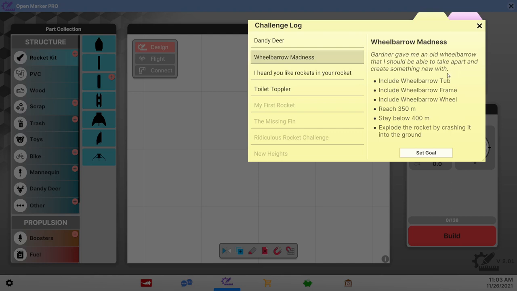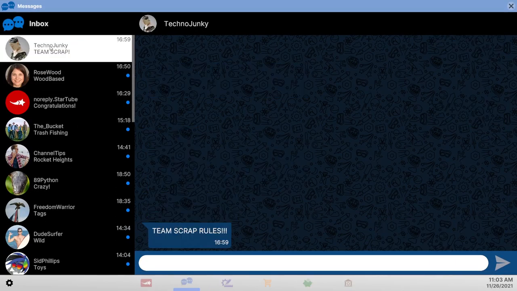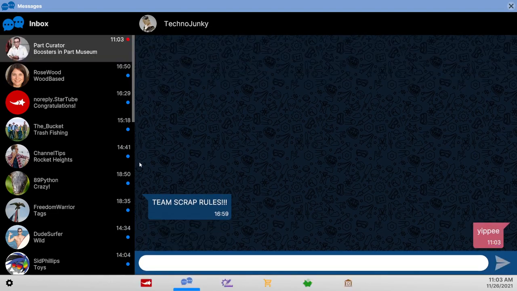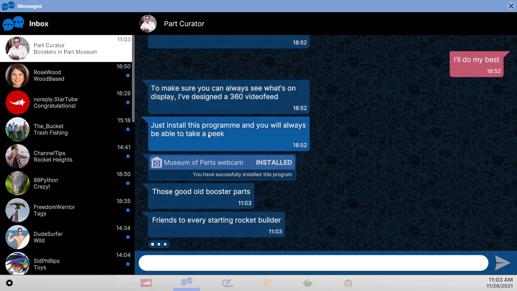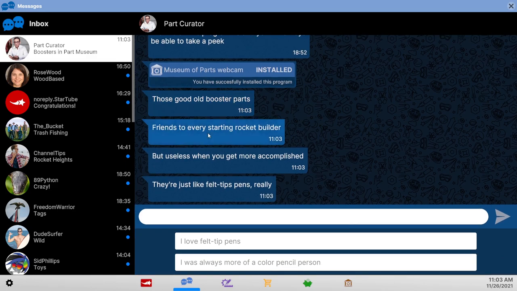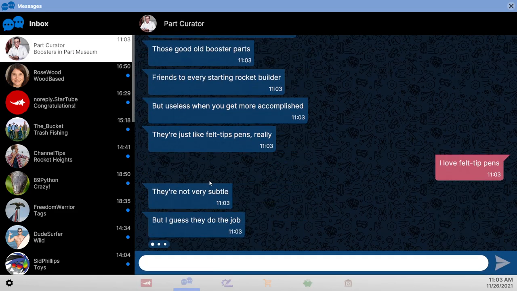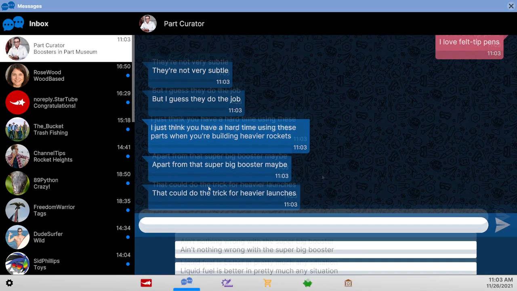Explode the rocket by crashing it into the ground. Really? Yeah, I think... Let's see who might have something. Yippee. Art curator. Felt tip pens. I don't understand the museum thing, so hold on. Well, alright, we want some challenge. Let's see if this person has anything. I love felt tip pens. I do. Well, it depends on whether you get good felt tip pens, you know.